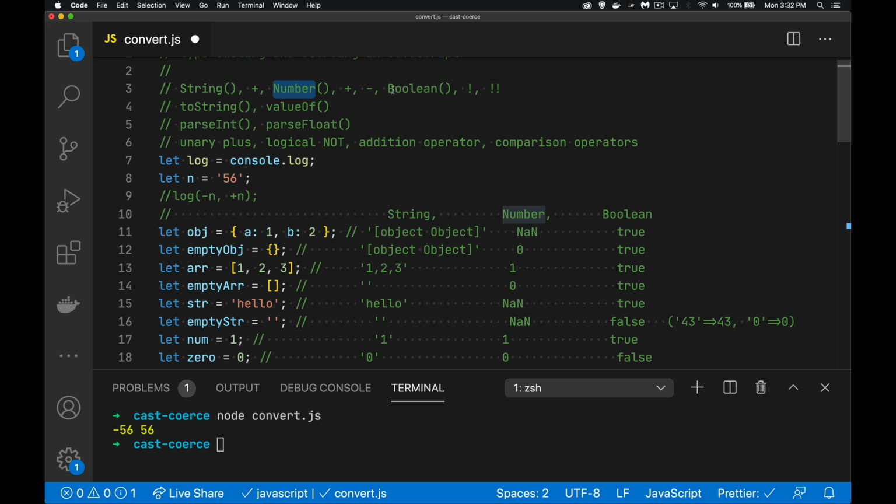Converting things to a Boolean, we've got the Boolean function. You pass the value inside of here. It will convert it to a Boolean. Or the logical not operator, or two logical not operators. This one's kind of like the negative unary operator here. This will convert it to a Boolean and flip the sign. This will convert it to a Boolean, flip the sign, and then flip the sign again. So if it was truthy, it's going to become true. If it was falsy, it'll become false.